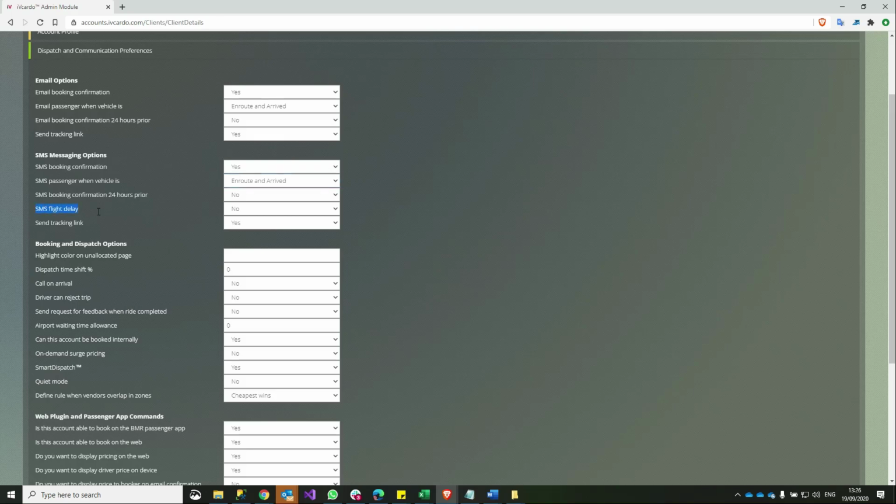This one here relates to flight delays. So if the flight is delayed more than 30 minutes, we can send an SMS to the customer saying we're aware of the flight delay and not to worry, the car will arrive at the scheduled arrival time. And that just puts their mind at rest to know that they're not going to be charged waiting time. And we check these flights from 2 hours prior to takeoff.